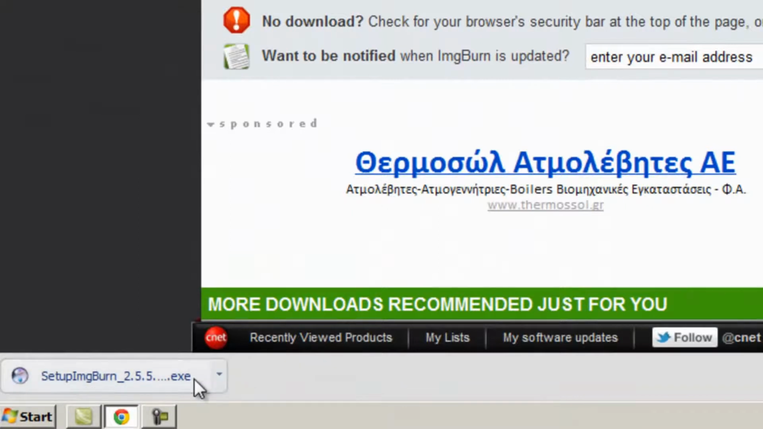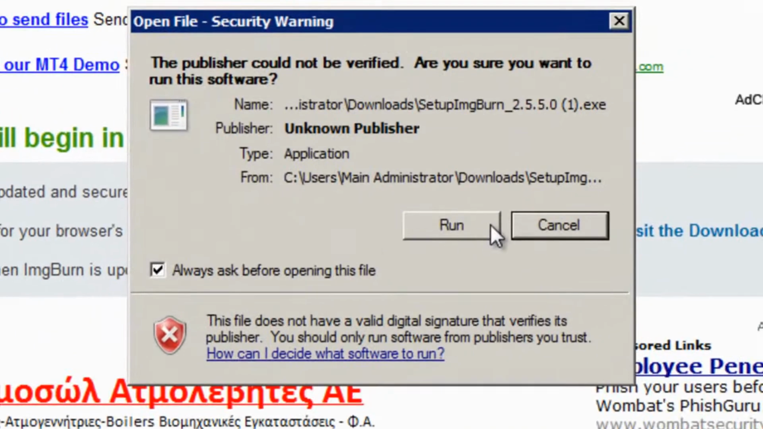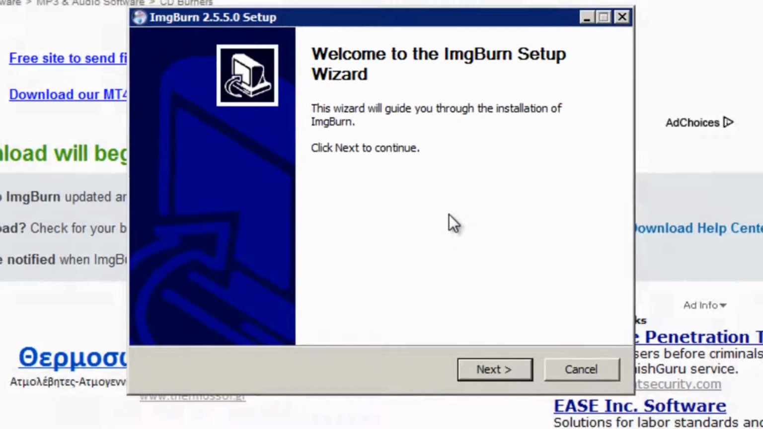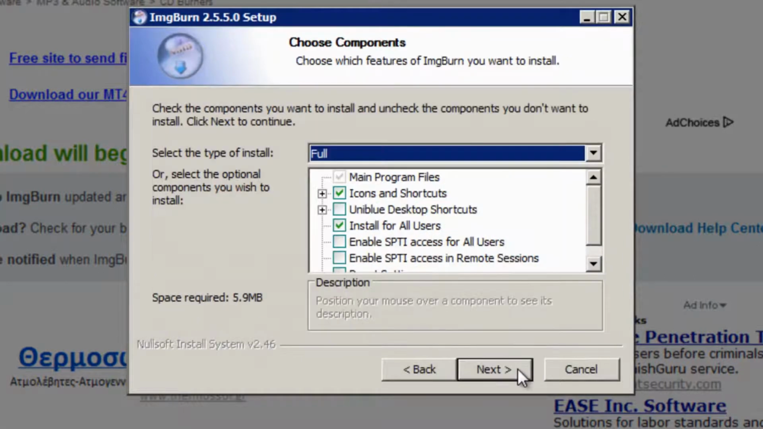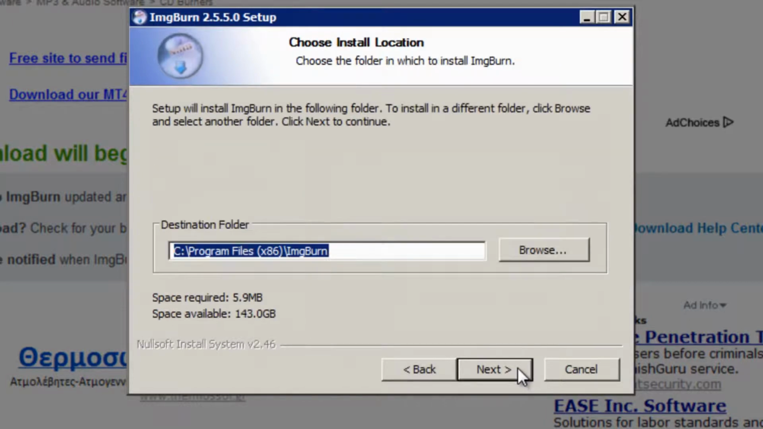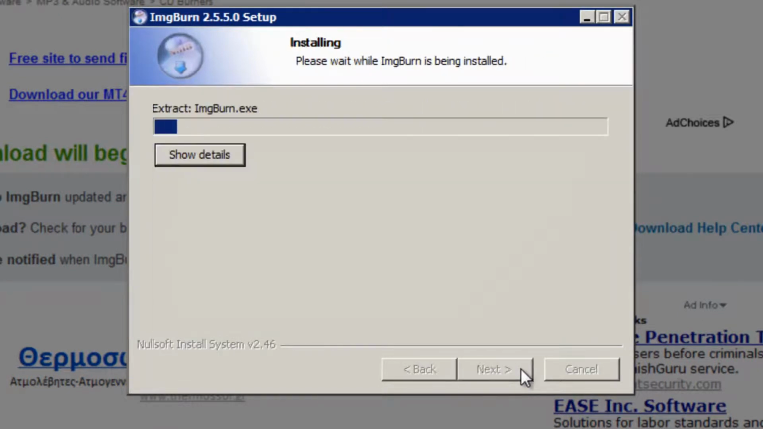Click the file to run it, and then click Run if any security warnings appear. When the setup window appears, click Next, put a tick in the checkbox to accept the agreement, and then Next. The full installation is chosen by default and that will work fine. Next, and once again the default location will be fine unless you'd like to change it. Click Next, Next again, and then the program will begin to install.